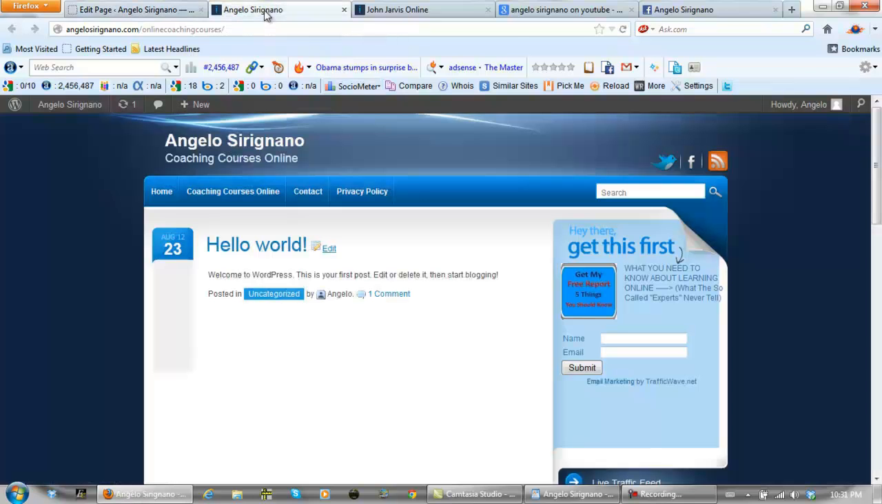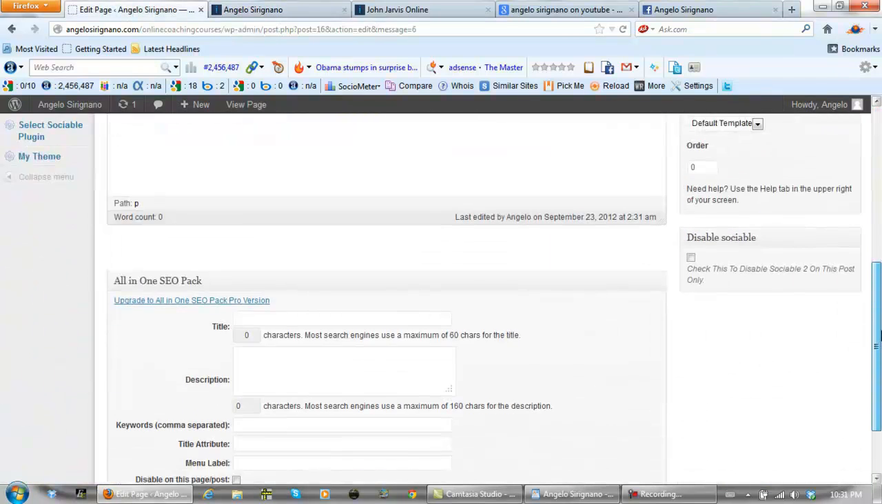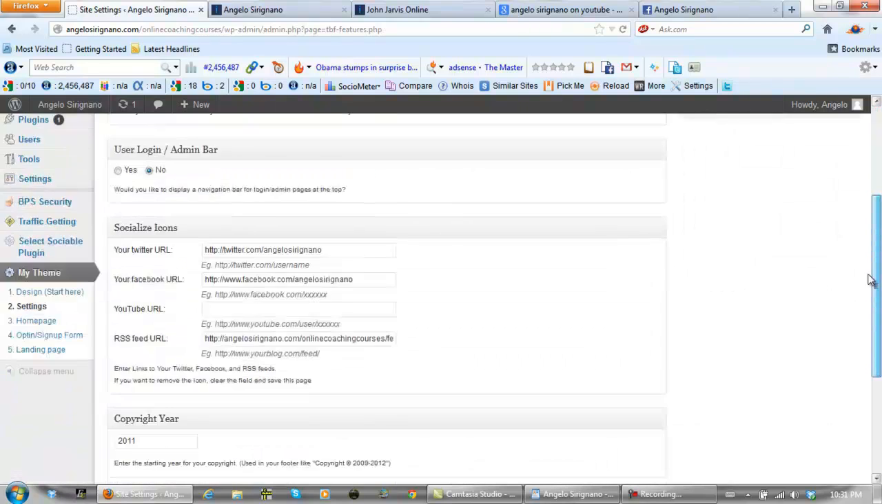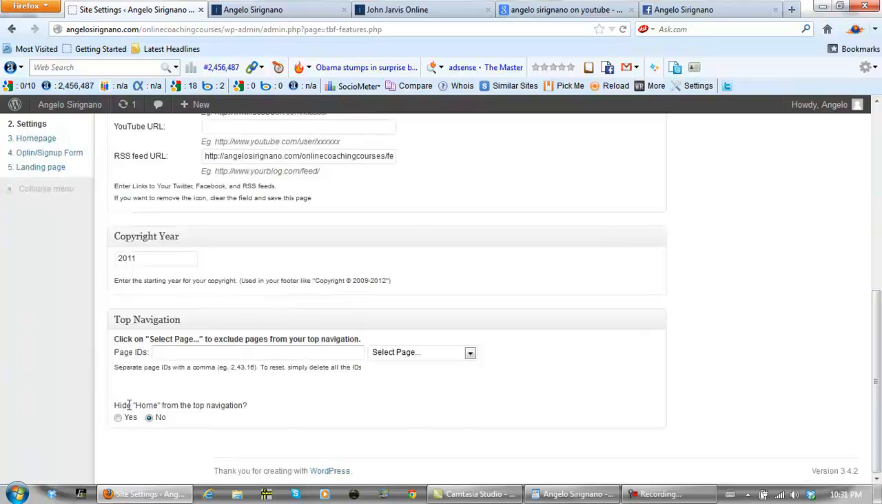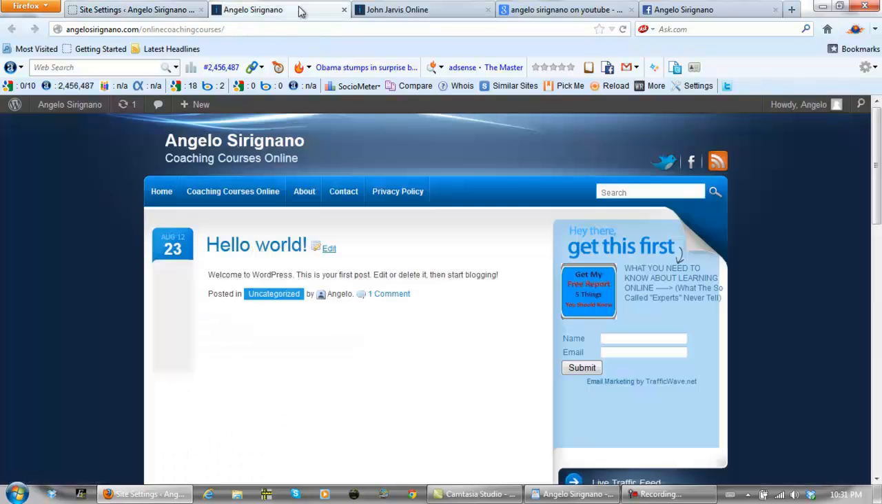Now let's come back and refresh. There we added the About page. So what I want to do now is hide the tab where it says Home. So we scroll down to the bottom, go to My Theme, click on Settings. Scroll down to the bottom here. And right here where it says Hide Home, yes. Back up and save changes, and this is just for this theme. Again, everything is different. Now let's come back here and refresh.